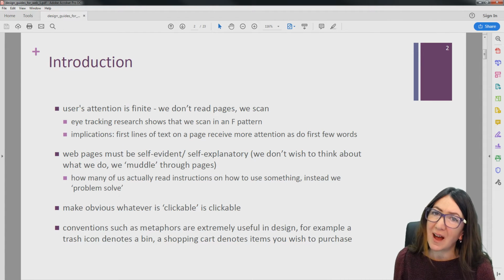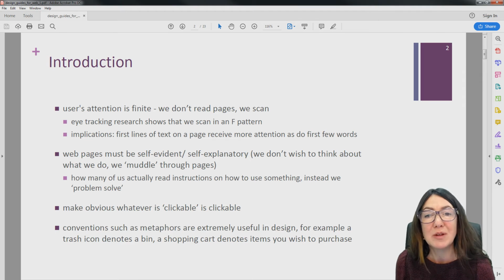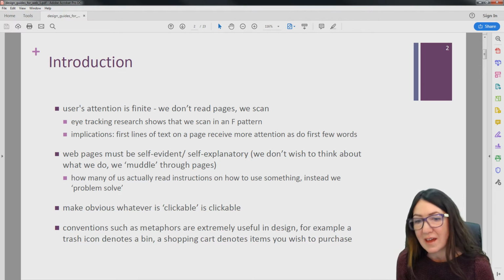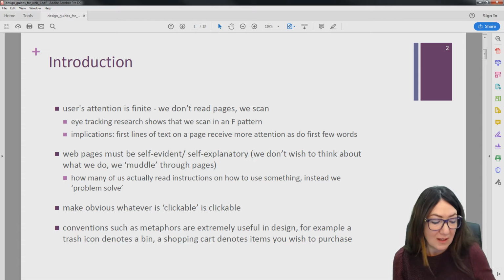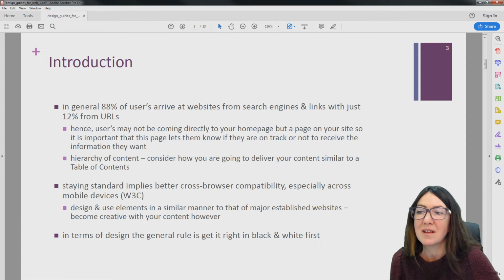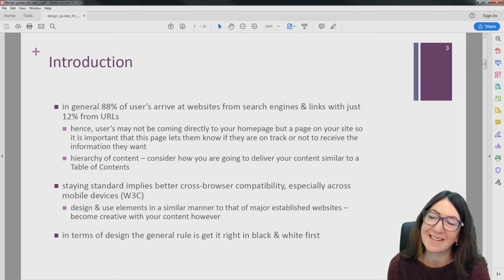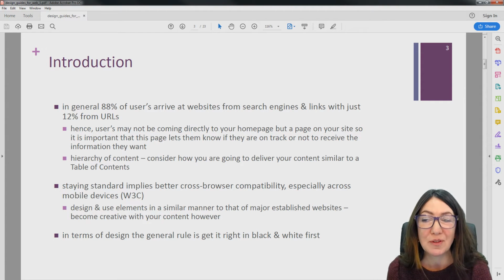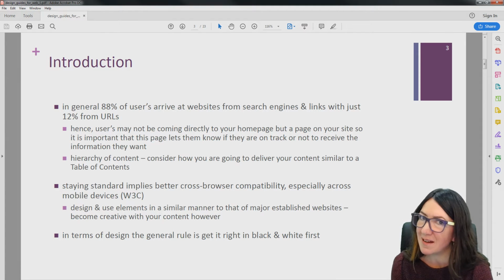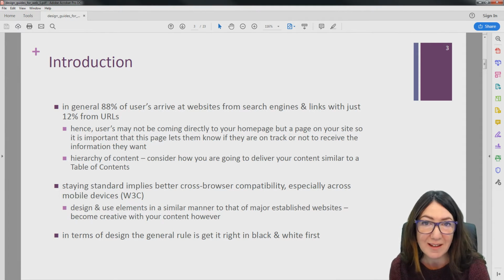If you're using icons, use conventions such as metaphors that are extremely useful in design, such as, let's say, a trash can. Well, that denotes you want to bin something. A shopping cart, you want to purchase something. Be very aware that 88% in general of your users will arrive at your website either from search engines or links. So they will not type in the URL. They may not come directly to your index page, your home page. So be very mindful of that.